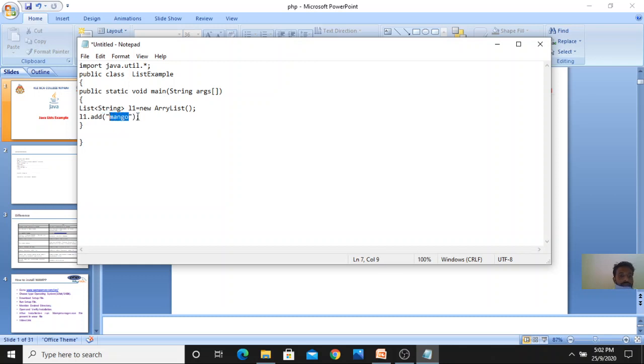Passing the string values. Okay. So here I have added mango into a L1 list. I have created the list here, and I have added the mango into L1 with the help of this add method.